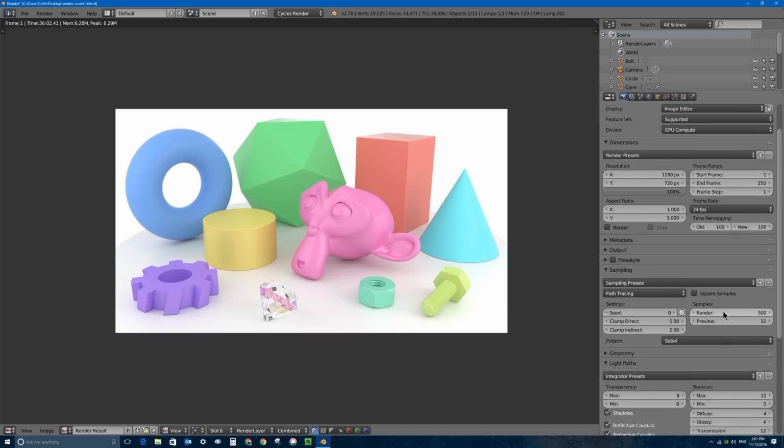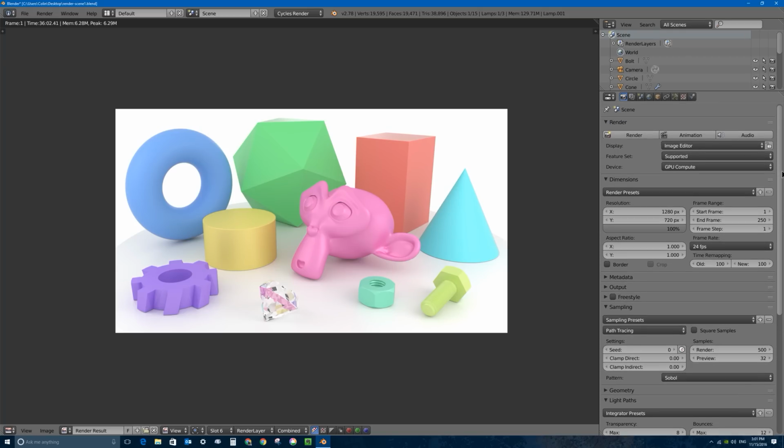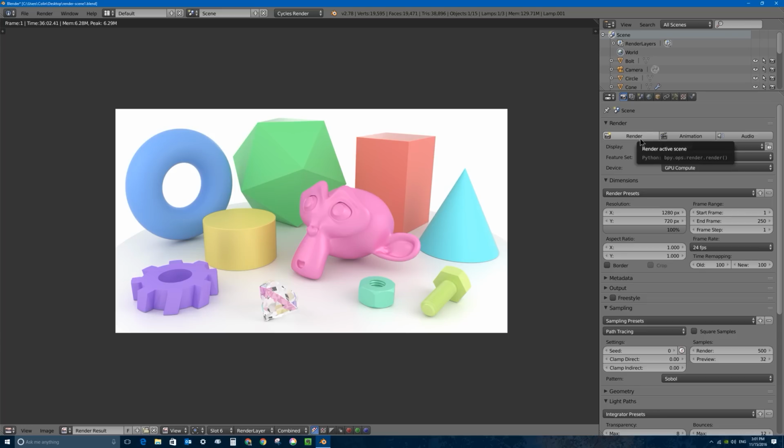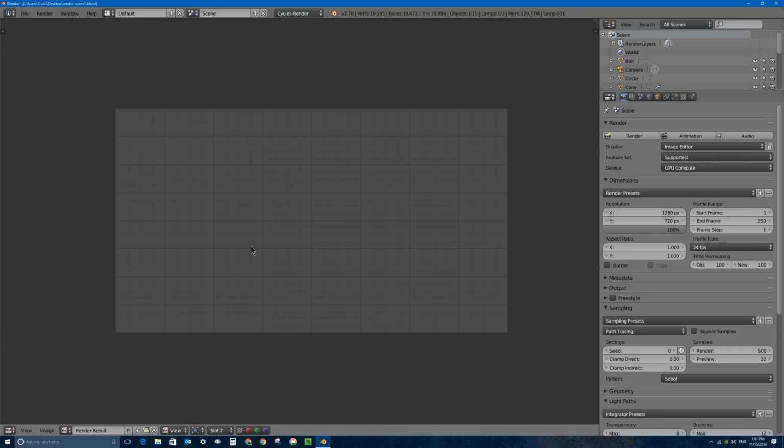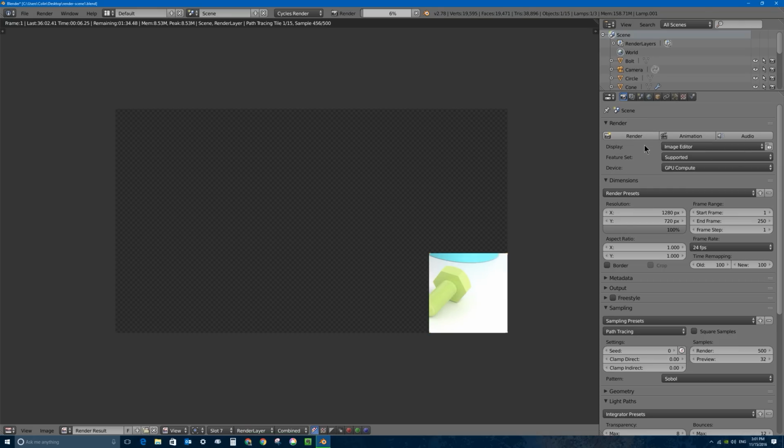We still have 500 render samples. We haven't changed our light paths down. They're still set to 12 there. So let's go ahead now and click on render. I'll change to slot number 7 though. So now we have a blank canvas. Let's go ahead and click on render.